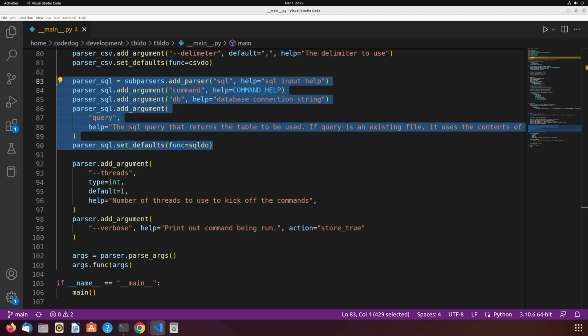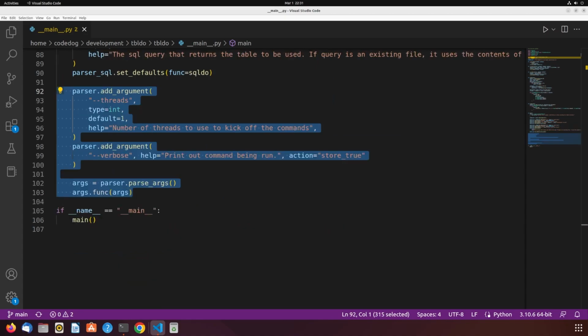This is necessary since the data is expected to be a single table, and a database contains multiple tables. A query on a database defines a single table that the command can be applied to. I also make use of the setDefaults here for the SQL specific function. I finally add some optional parameters that can be used in both CSV and SQL mode, which is the number of threads to use and whether or not to have verbose prints enabled.